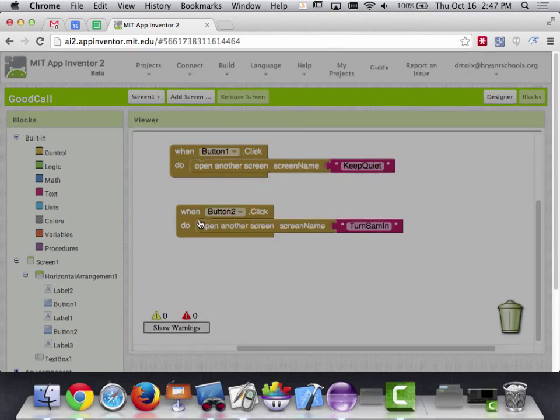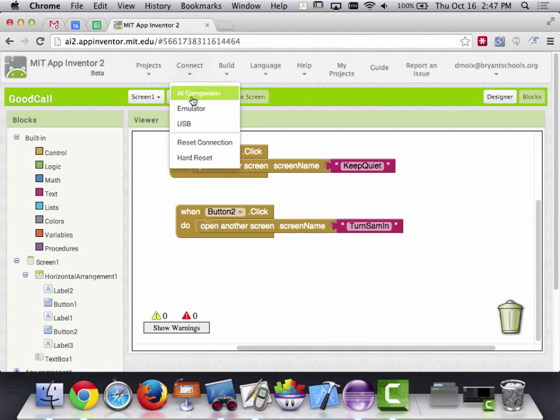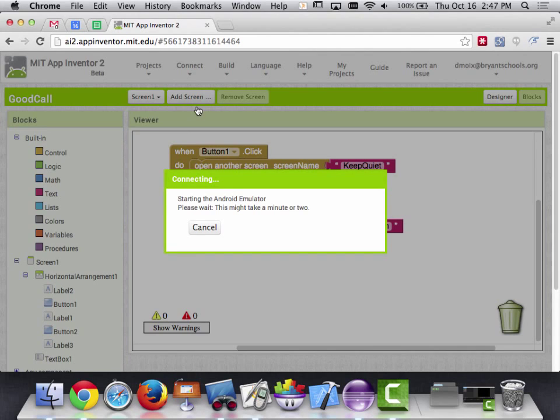Now I have a companion connection error because I used my back button on the emulator, so now I get to reconnect. Let me show you how to switch between screens.